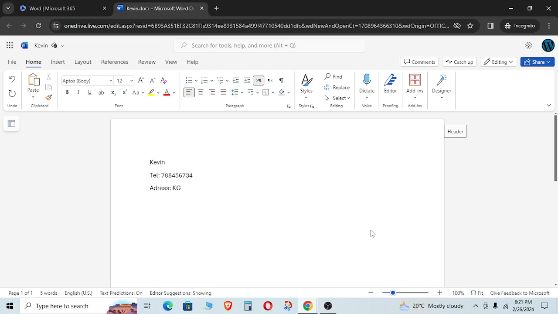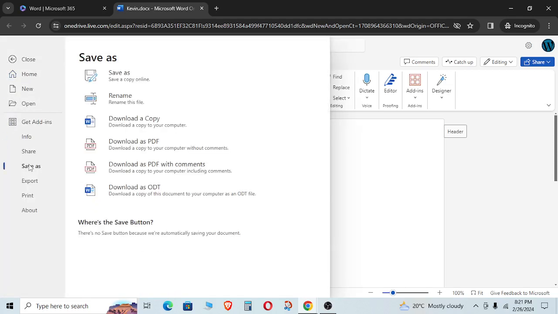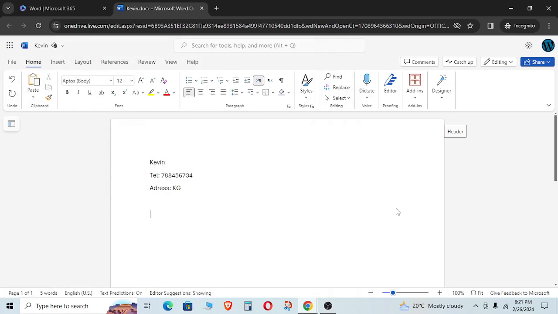And if I want to save my document, I simply click on file, then click on save as. Then I can either choose to download the copy and keep the copy on PC, and I can download a copy in different format, either a PDF or as ODT or even as a Word. Guys, this is how you can use Microsoft Word online and for free.